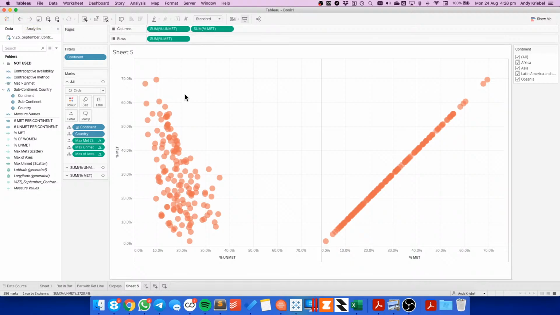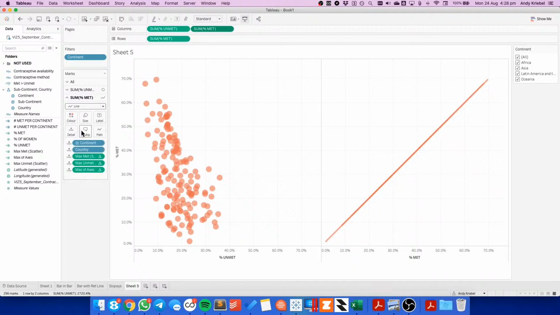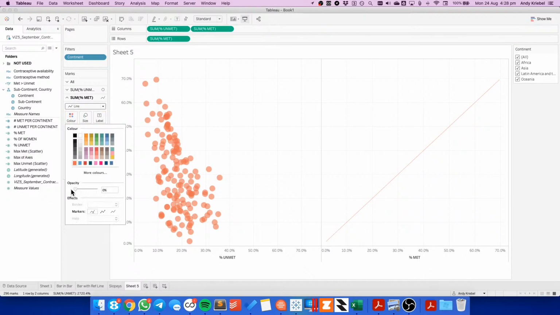Yeah, this should do it. So what I'm going to do here is put a 45-degree line on here. On this one, I'm going to make this a line, and size is as small as it'll go. I don't need those. I don't need continent, and I'm going to set the color to nothing.